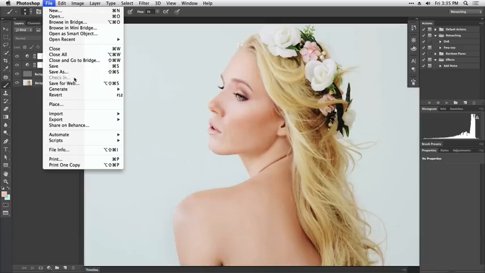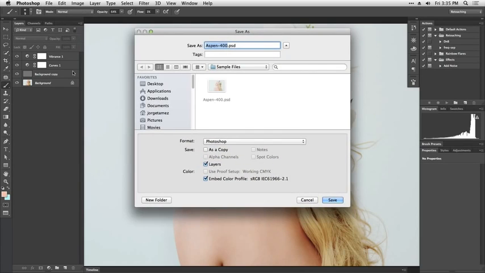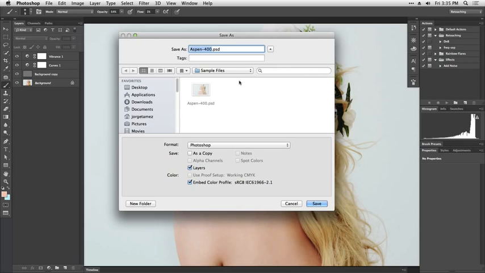So for my case, I'm going to select Save As so I can see the options. Also, if you haven't done any changes to the image since the last time you saved, the save option is going to be grayed out. So I'm going to select Save As, but you should select Save. Alright, so in here I have a folder where I'm going to save all my sample files.